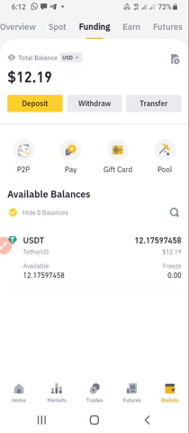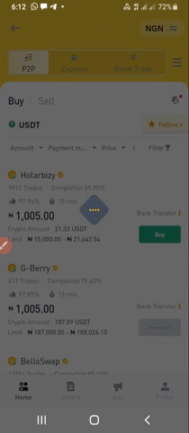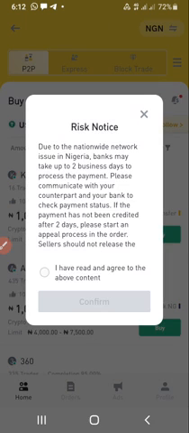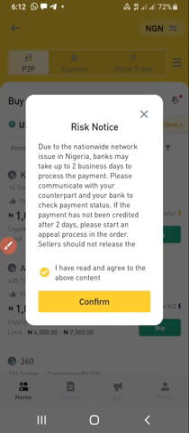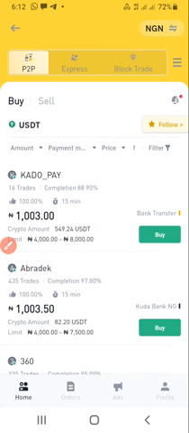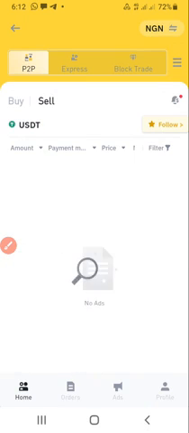So P2P, I click on P2P, or you click on P2P because I'm showing you how to do it. So now you tick. Binance will always show you this. You tick here, okay? Now you click it and you confirm. Now I want to just sell. Now you see here it is on buy. I don't want to buy. I want to sell. Okay, so I click on sell. I put it on sell.